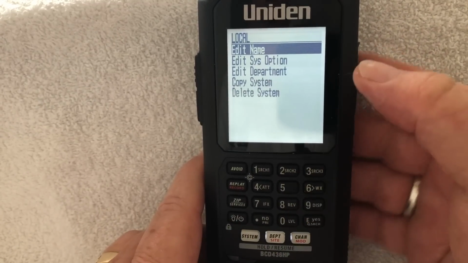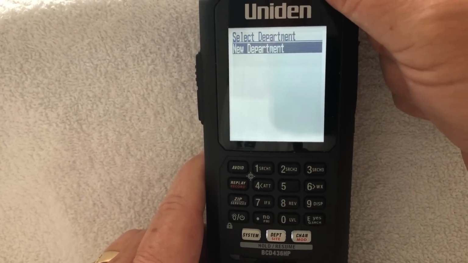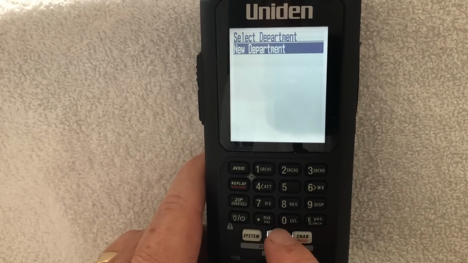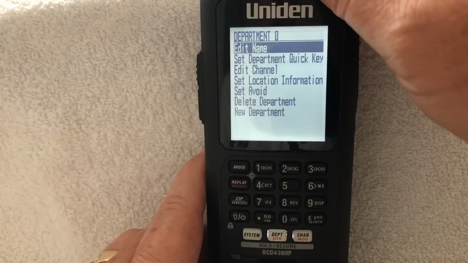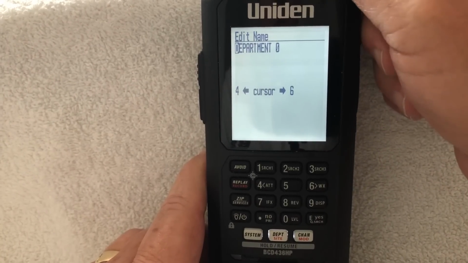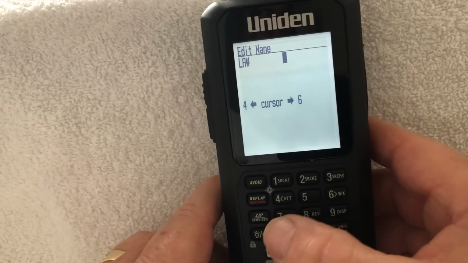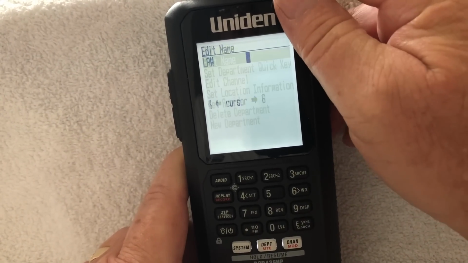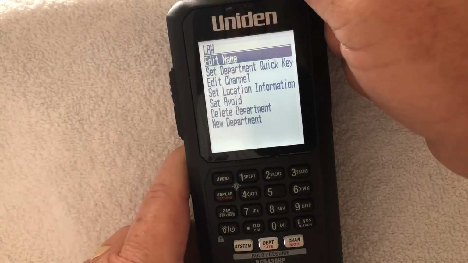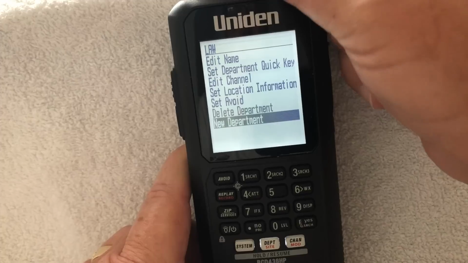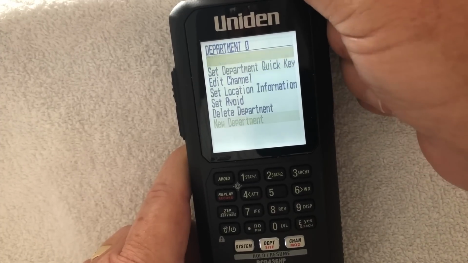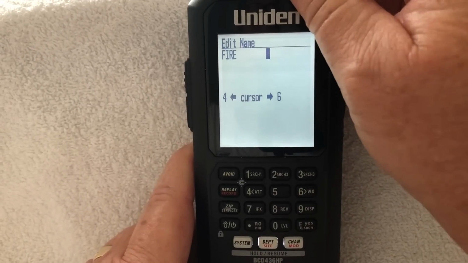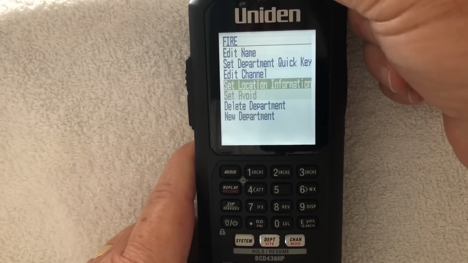Now we want to go down and we want to edit the department. Okay, and we want a new department. Now you know that you have a system, and then you can have several departments. So we're going to go ahead and set up a new department. We want to give it a name, and we'll call this one law. Okay, so we've named our first department law. No problem there. And let's go ahead and create a new department. And we will call this one fire. So I'll go ahead and do that again. Fire, okay.